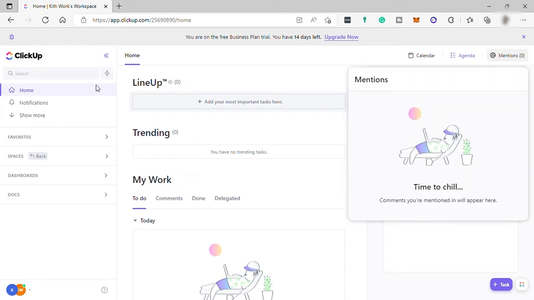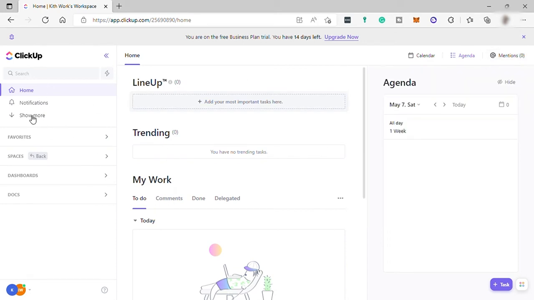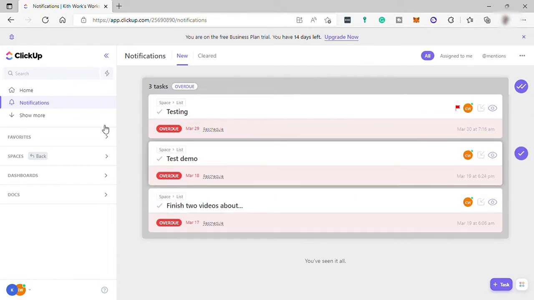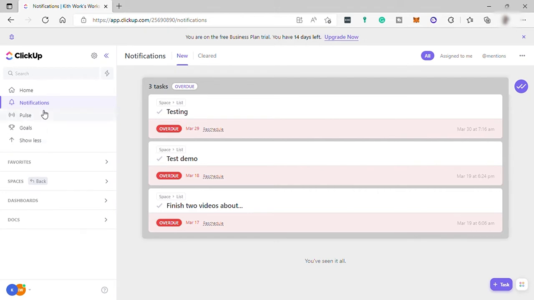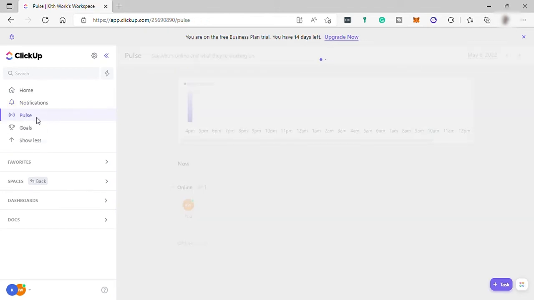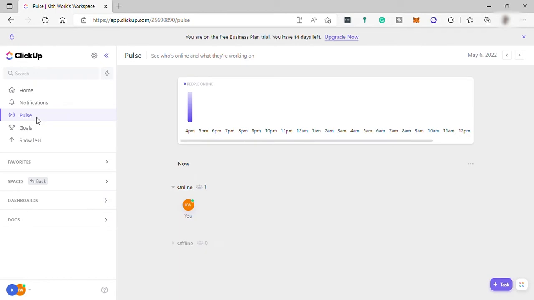Here on your left sidebar, you have different menus, like for notifications. As you can see, I have overdue tasks showing up. No worries, guys, these are just for demo, so this is no big deal. Also, if you have tasks due today, they will appear here to notify you. Click show more, and here you can have Pulse, a live view. Here you can see the real-time view into who's online and what they are working on.